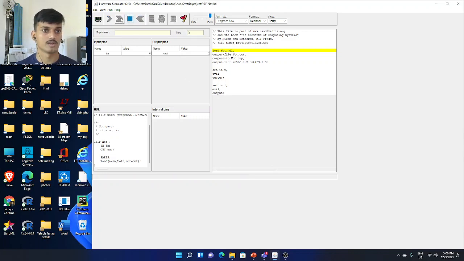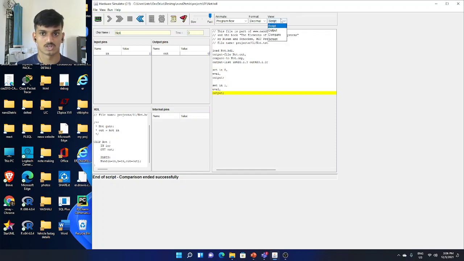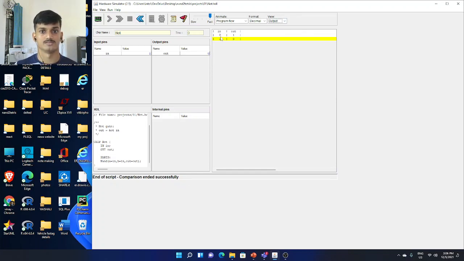We click on the run icon, and the comparison has ended successfully. Let's check our output. If the input is 0, the output is 1. If the input is 1, the output is 0. It seems like our NOT gate is functioning very well. Let's compare it to the compare file. Since there is no discrepancy, our code is working perfectly fine.